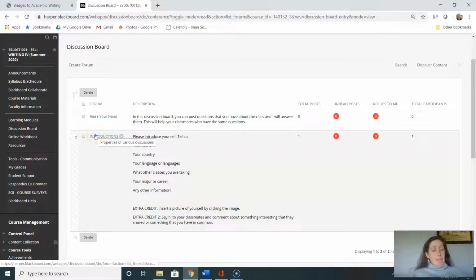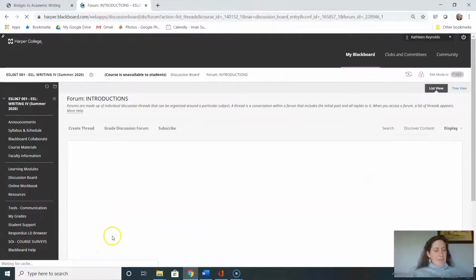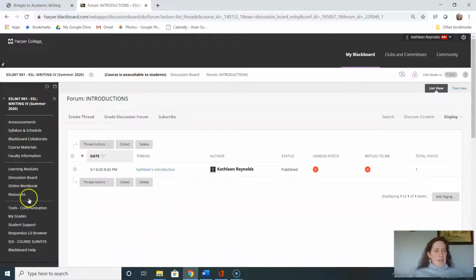We also have an introductions discussion board. So you would click on it when you're ready to participate by telling us your name and your country, language or languages, other classes you are taking, your major or career. You would go ahead and click on that and enter the information. So there'll be other discussion boards later.